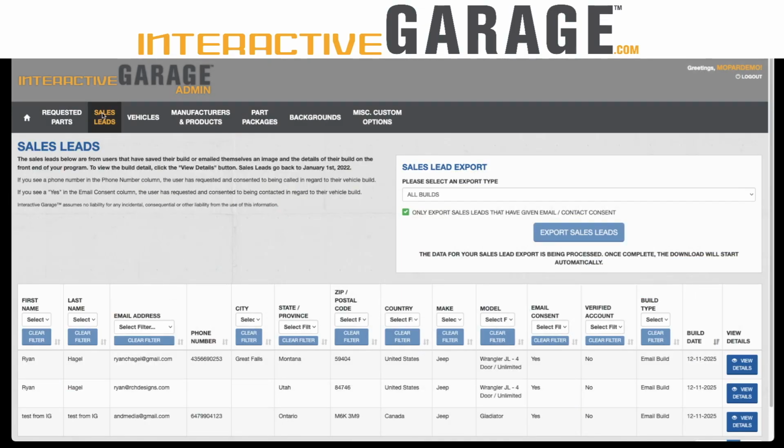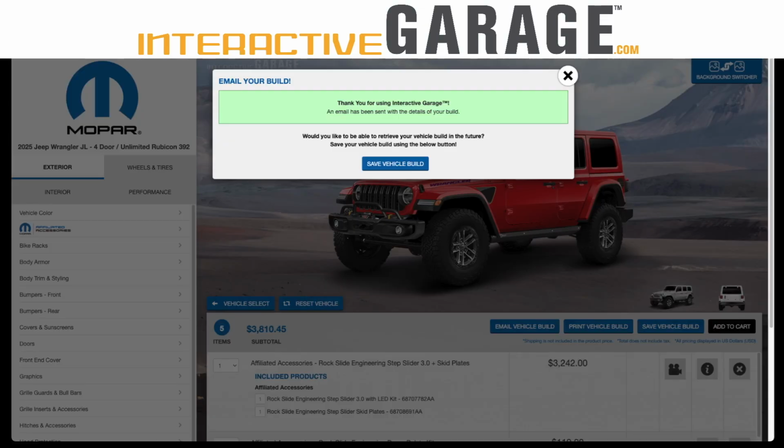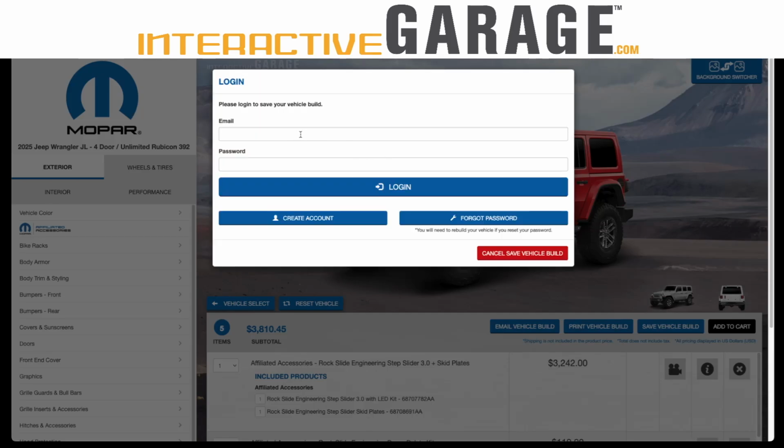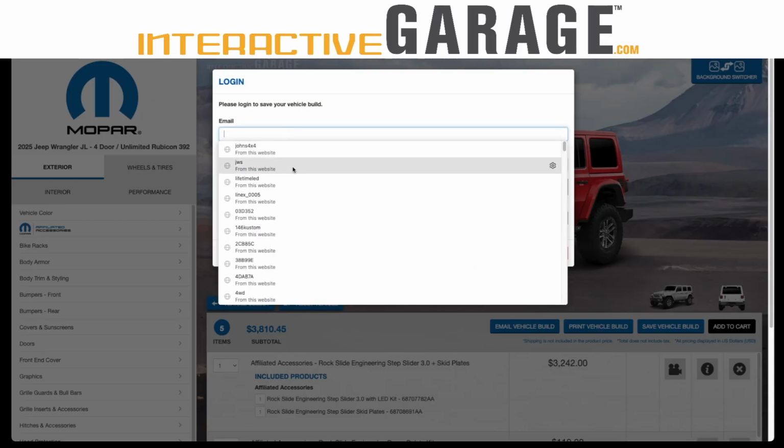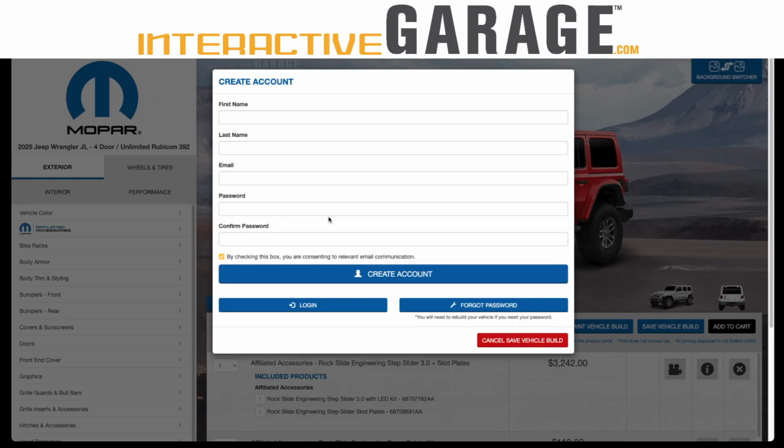I'm sorry, not the request parts, but we're going to stick with the sales leads and go back to this page. So when the customer did send this build, this pops up. This is another piece that says save vehicle build. We'll walk right through this whole save vehicle build process, which is also My Garage. I'm new here, so if I had a login already, I would just put my email and password. I'm going to create an account just so you can see what a customer would have to do.